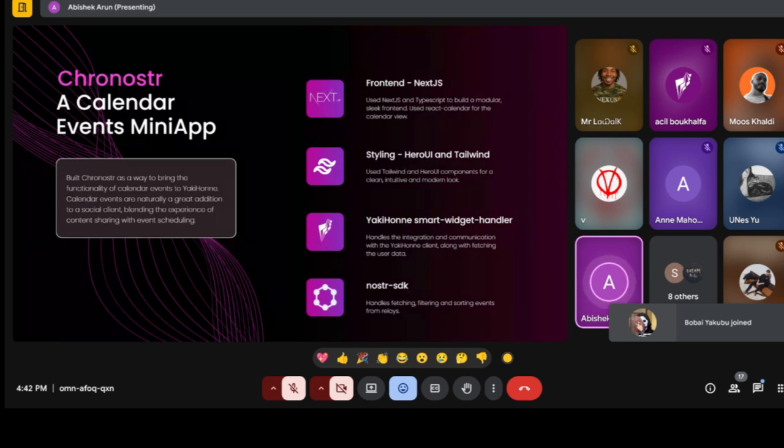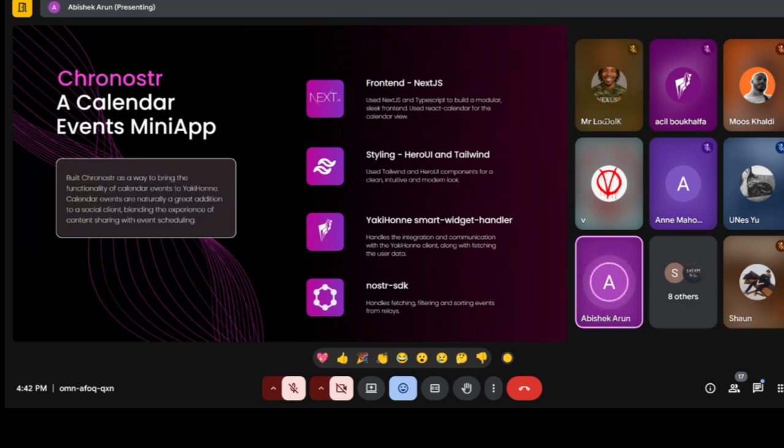I'll just quickly touch on the tech stack before I get to the features of the app itself. It's a clean Next.js front end. I've used Hero UI, previously Next UI basically, and Tailwind to try to quickly spin up a good looking website. And of course, integrated the YakiHonne Smart Widget Handler for communication with the client, and use the Nostr SDK as well separately for fetching, filtering, and sorting events as I have to display them, right?